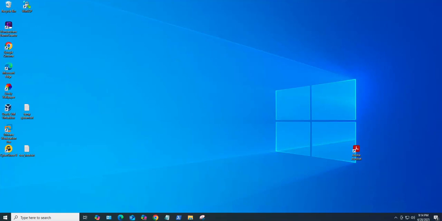In today's video, we'll look at how we can install Windows 10 on Virtualbox. So Virtualbox is a hypervisor that allows us to install different operating systems such as Windows, Linux, Mac OS, and so on.